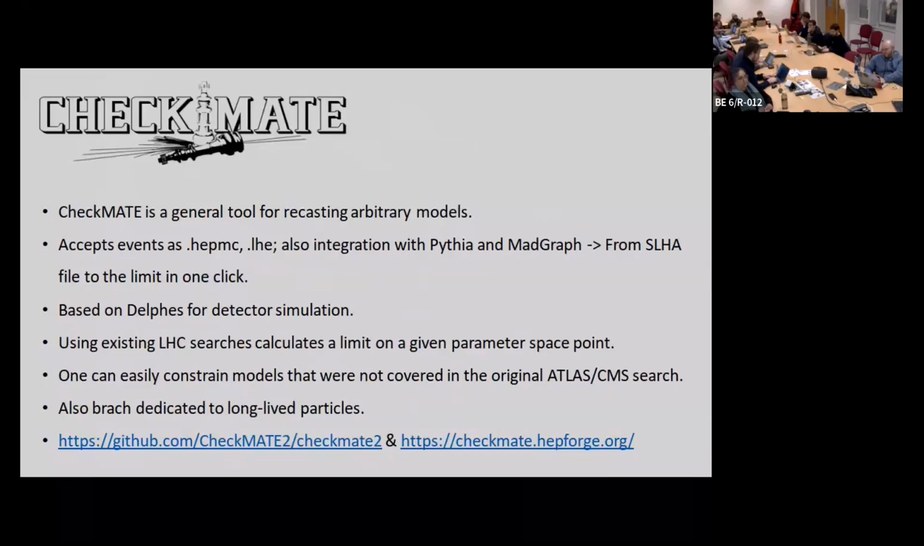And finally, CheckMATE will internally do the detector simulation based on Delphes, and it will classify the events in the different signal regions of the searches that are recasted inside CheckMATE. It will give you an answer on how the number of events in each signal region compares to the upper limit for each of the signal regions and tell you if your model is excluded or not.